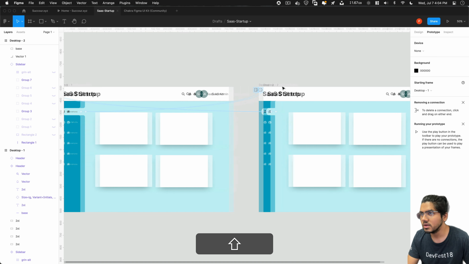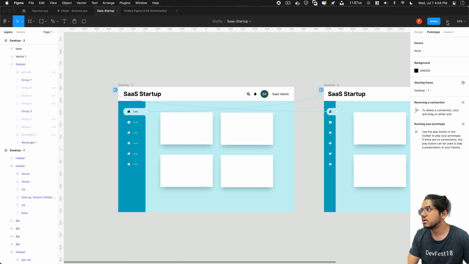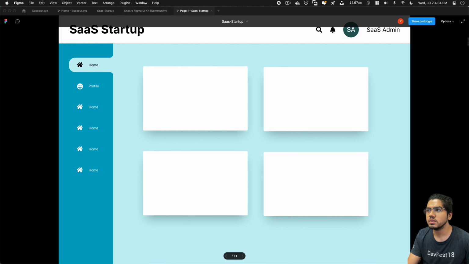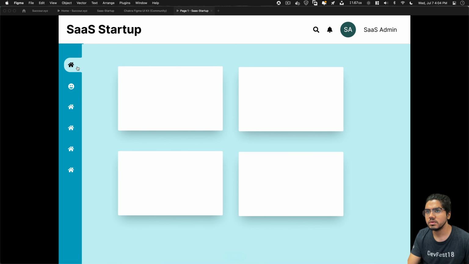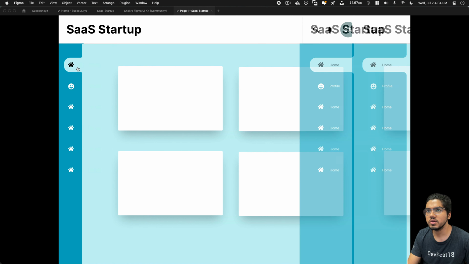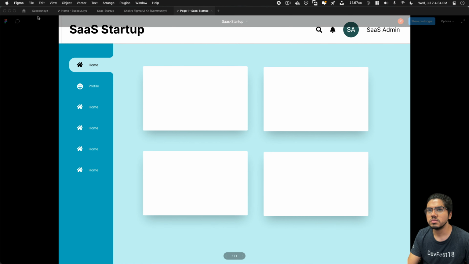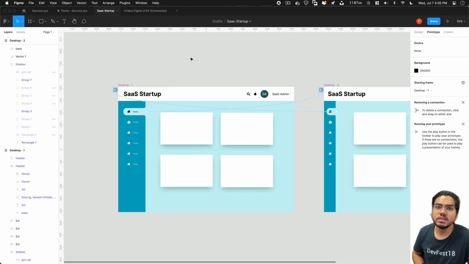Let's try this. Now click on the play button. You can see the design is ready and looks perfect. We'll click on home. Yeah, so you can see the animation. You can try your own animation and make it anything whatever you want to. So we are done with the design.